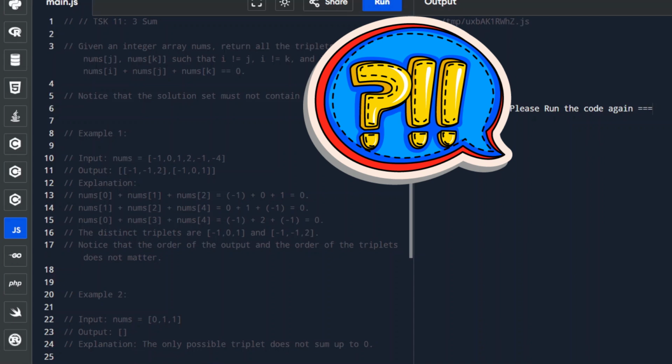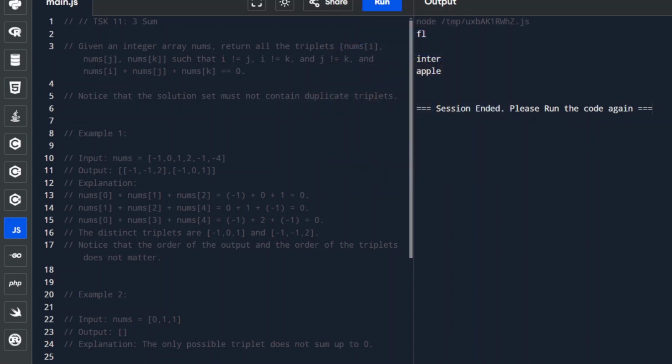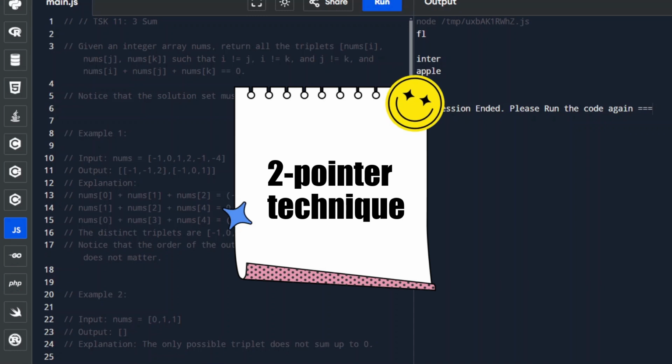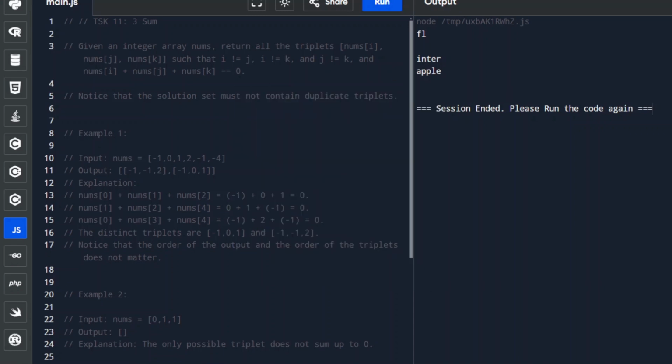Now, how can we approach this problem? This can seem complex, but we'll make it easy with the two-pointer technique. So first thing, we will sort the array so it is easier to find and skip duplicates. And we'll use three pointers. One fixed pointer should be I, and two dynamic pointers, we should call them left and right. Then we'll adjust pointers to find triplets that sum to zero.